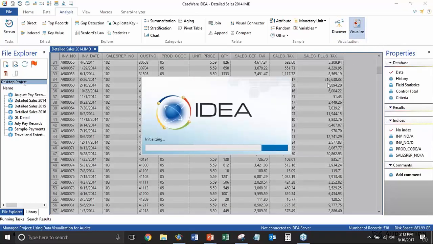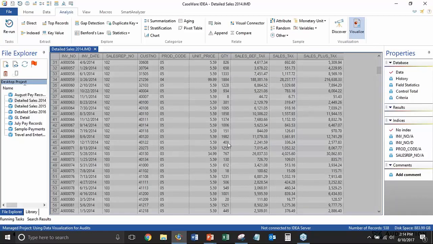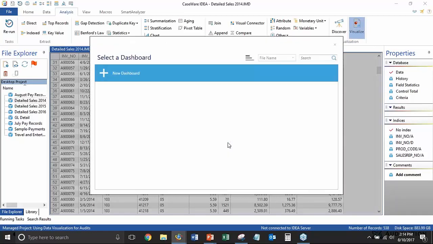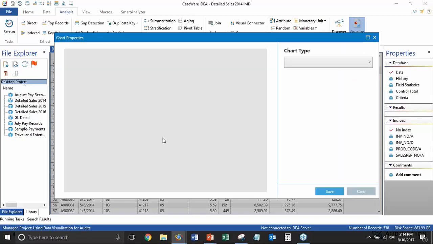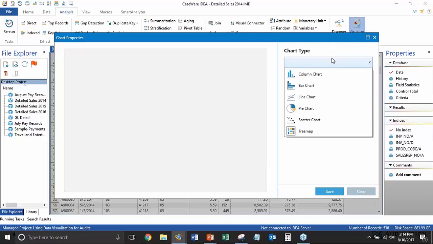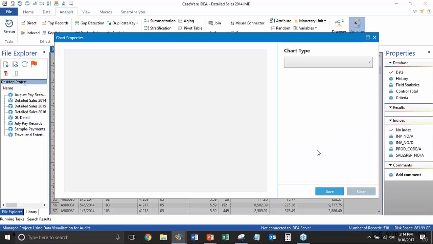Let's click on Visualize. So with Visualize, it launches, and right now it's going to open up and there's going to be no dashboard. Right now in this project, I don't have any dashboards that I've created. So if I did, I could select it, but right now I'm going to create a brand new dashboard. And here I'm going to select what type of chart. These are my options, 6 of them. I've got a column, a bar chart, line, pie, a scatter chart, and a tree map. I'm going to talk about these throughout the webinar so you get an idea of what each one of these can do.